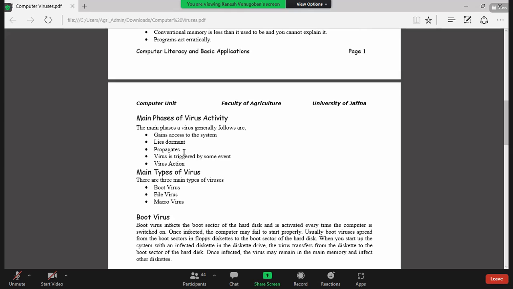Then it propagates, so it can be spread out. A virus is triggered by some event, so it can target some other event, virus action, right? So the main phases of virus activity: gain access to the system. Sometimes it's a dormant stage. Sometimes it can propagate and spread. A virus is triggered by some other event, so it can be connected to some other document and wait. When that program is run, this one is also running. So that's like a time bomb, right?